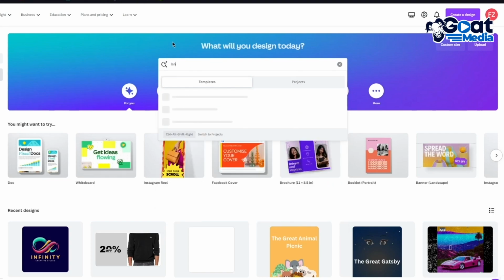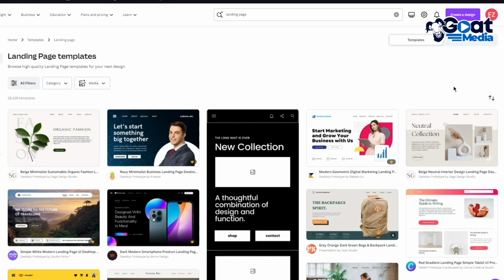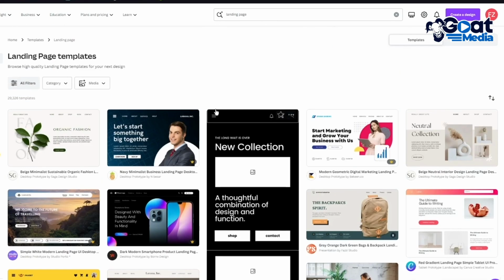So let's come over here and I'm going to write a landing page in my template section. And here it's going to give me different landing page designs. So let's go ahead and open this up. Now you get tons and tons of landing page designs over here, for minimalists, and you have a lot of them basically. So go ahead and choose a landing page you think would be good for your actual digital products.